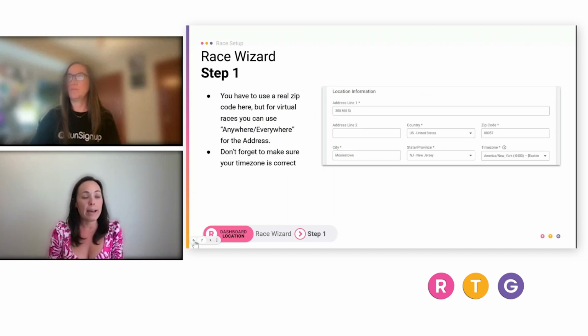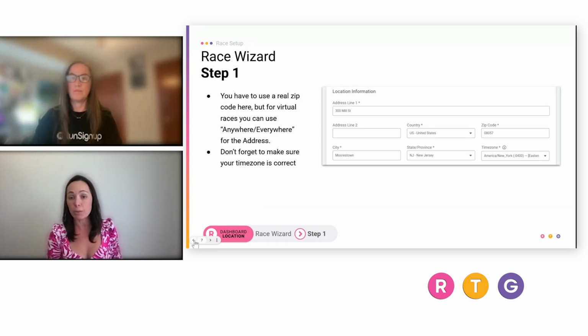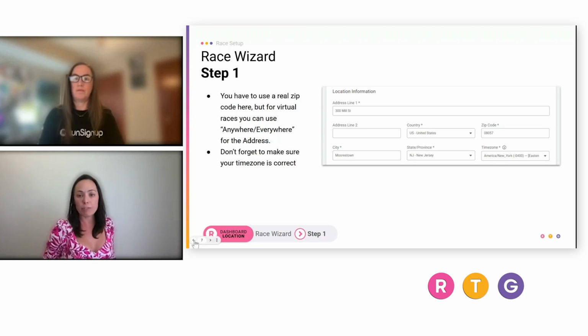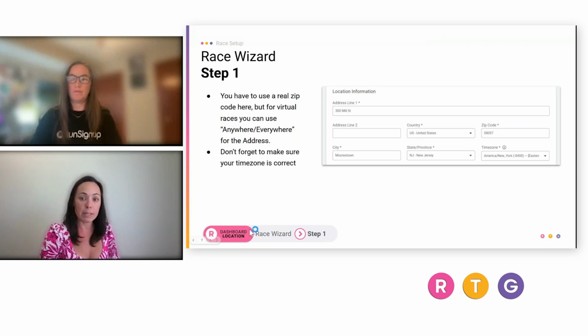You do have to have an actual physical address, even if your race is going to be virtual. So for those in-person events, you're going to want to actually put the physical address of the race itself, where it will be starting. If you do have a virtual run, you can manipulate address line 1 as well as the city, so that it can be reflected as anywhere, virtual run, things like that. Just make sure that your time zone is correct, so that it displays properly in all of the emails as well as on the race calendar.